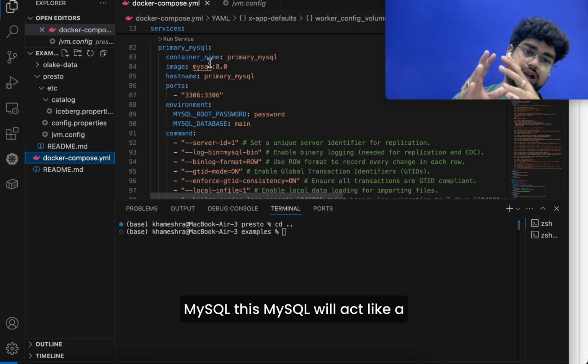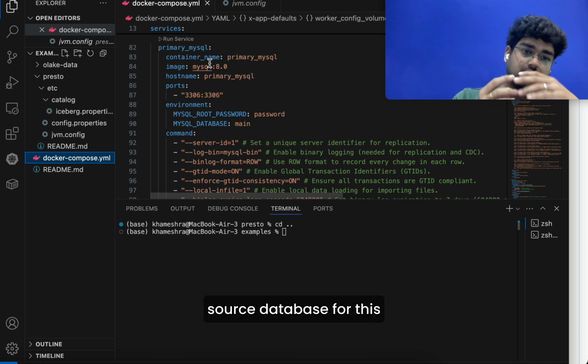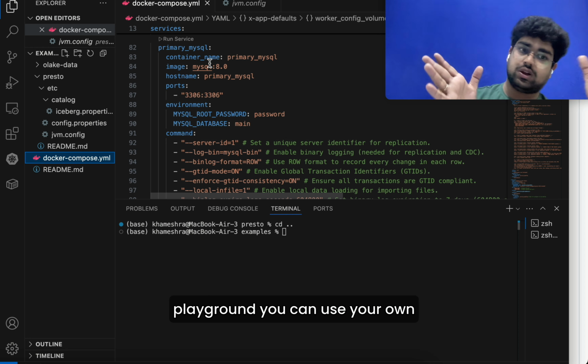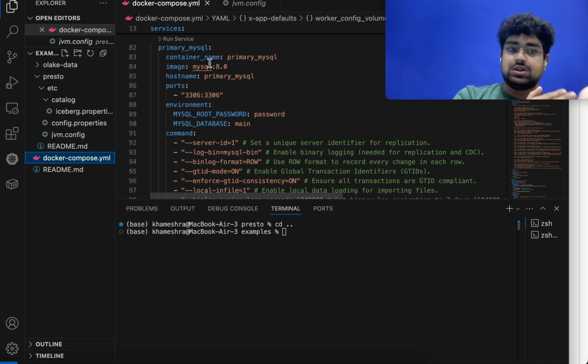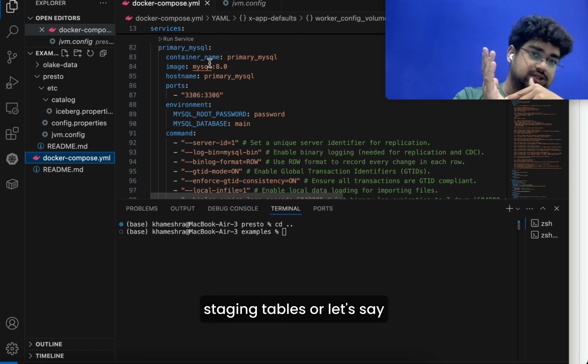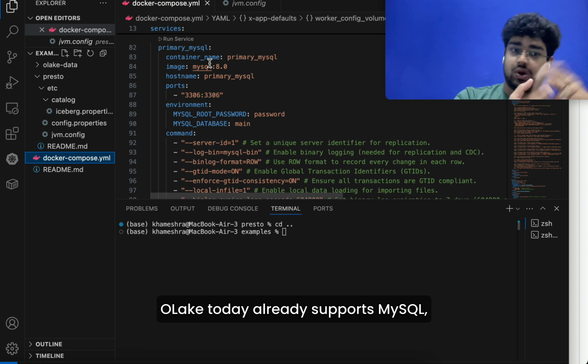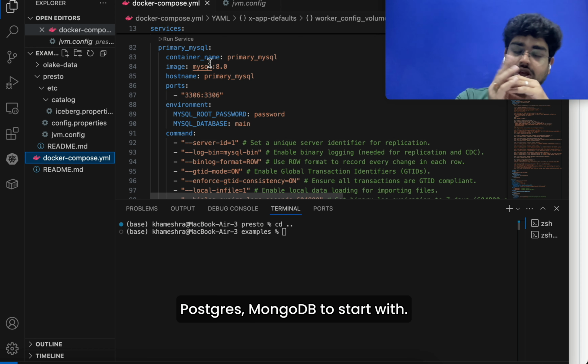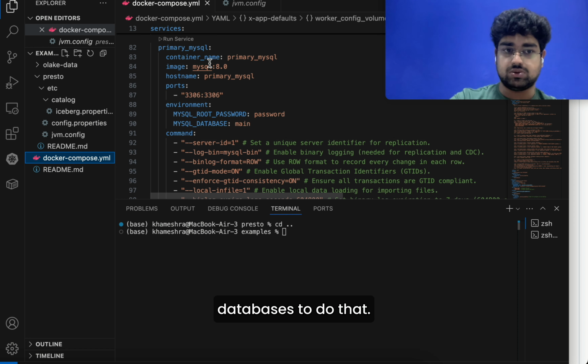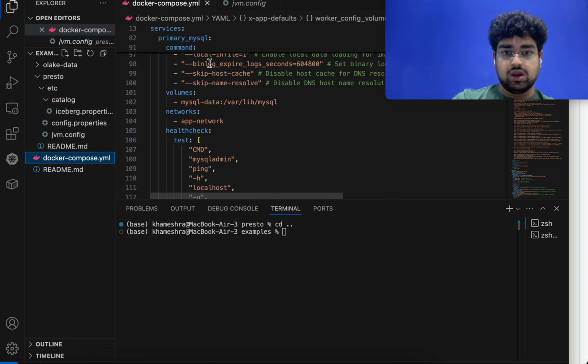This MySQL will act like a source database for this playground. You can use your own staging databases or your production databases. Olake today already supports MySQL, Postgres, MongoDB to start with. So you can use any of these databases to do that. For the sake of this example, we'll be using MySQL.